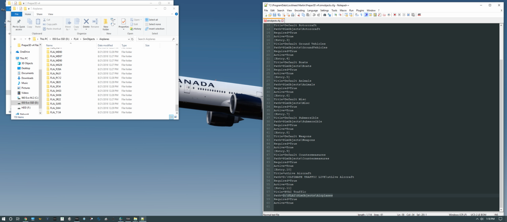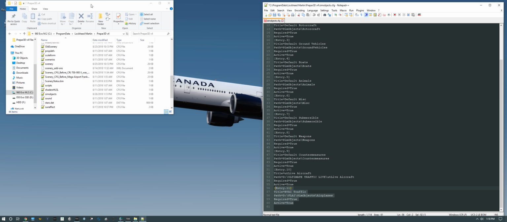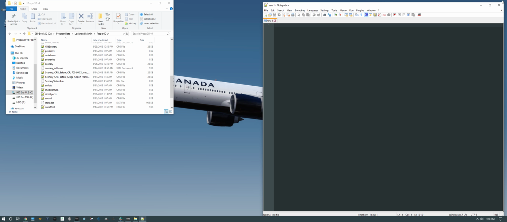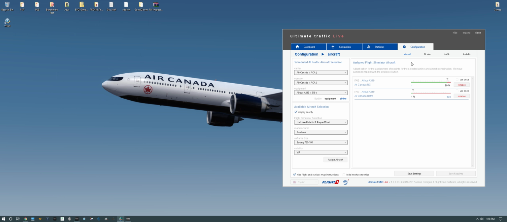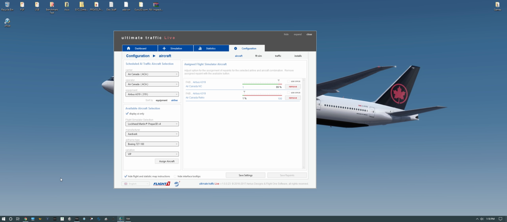I'll also post a link to where I got this step-by-step guide from, so you guys can follow it anyway. So once this path is added here, close this. I do not need this. No, do not save changes. You can run Ultimate Traffic Live.